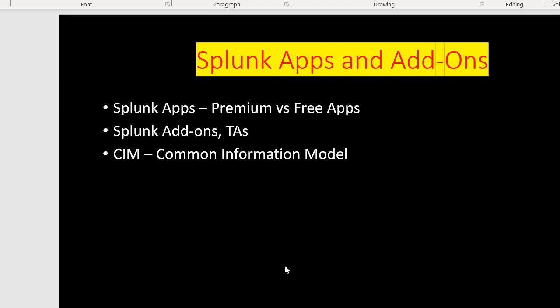Next one is Splunk apps and add-ons. Splunk apps, there are some premium apps and free apps as well, and add-ons and technical add-ons. TA is nothing but technical add-ons. Next one is common information model. Let's see about CIM later. First, let us learn about what is Splunk apps and Splunk add-ons.